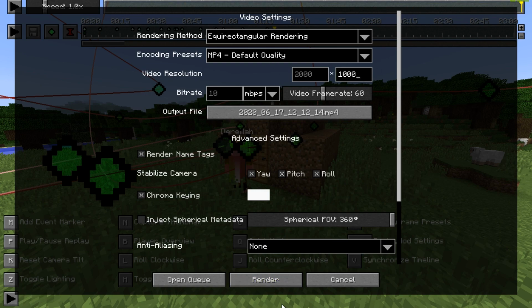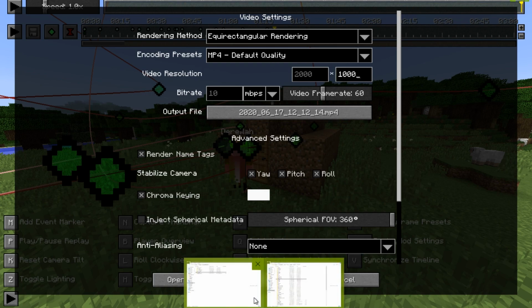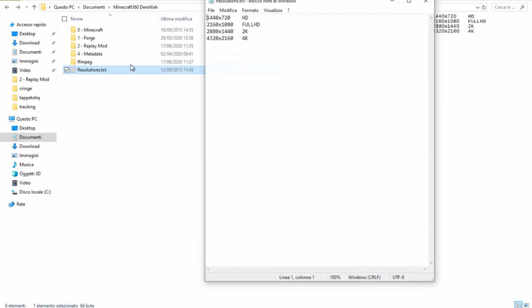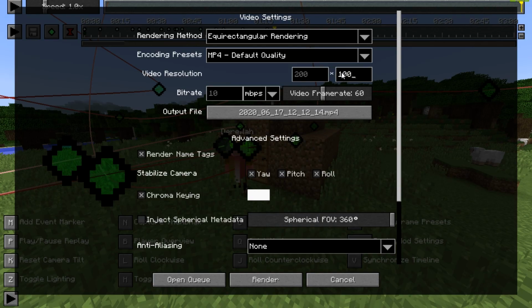If you want to see how the resolutions will look, you can go on this and open resolutions, and you can see this. This is for HD, this is for full HD, this is for 2K, and this is for 4K. I'm going to render this in full HD, but if you want decent results, you want to do 2K, because the video is in 360 and it is going to look really bad, even at this resolution. So if you want something really good, just do 4K or just 2K. I suggest you use one of those. I'm going to do full HD.